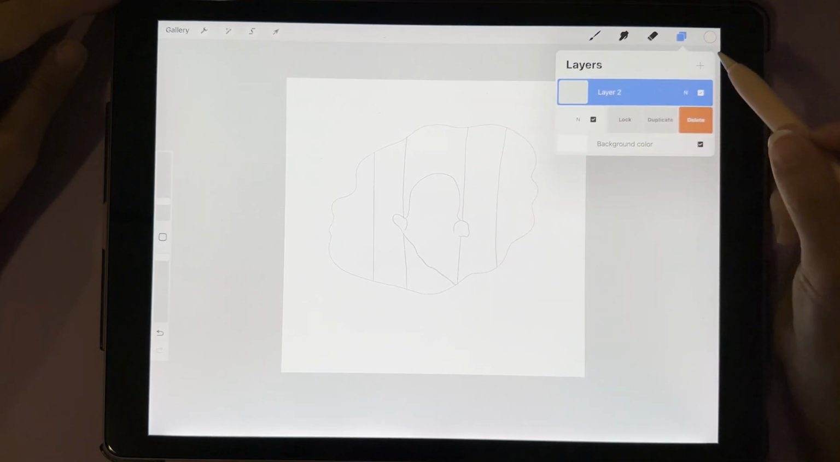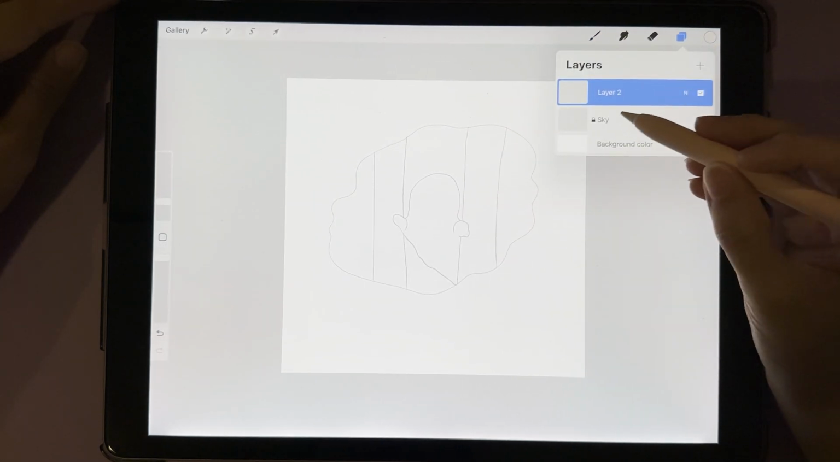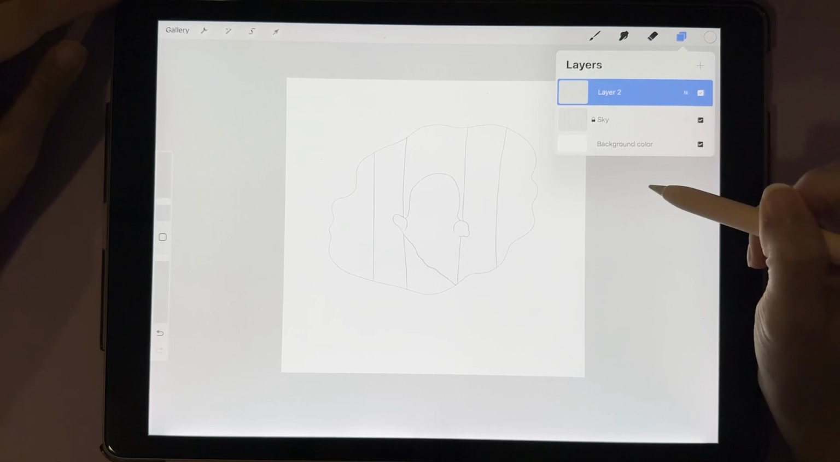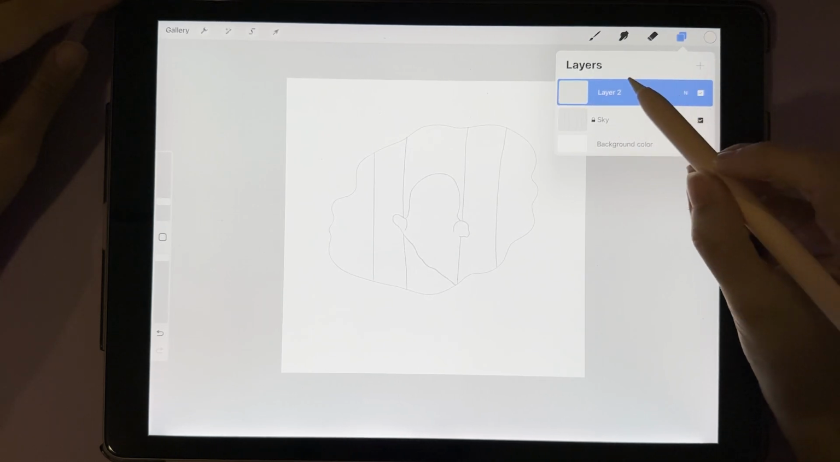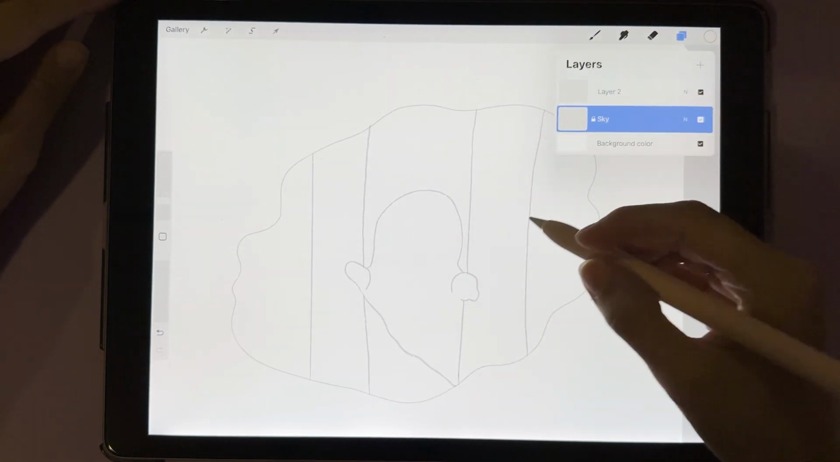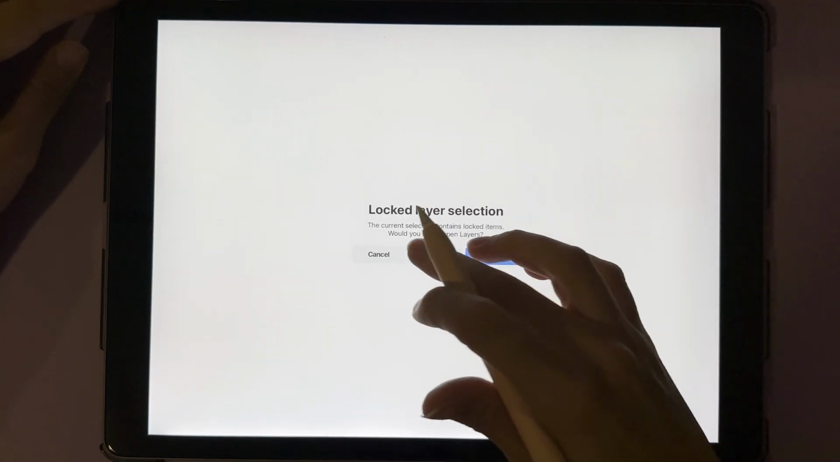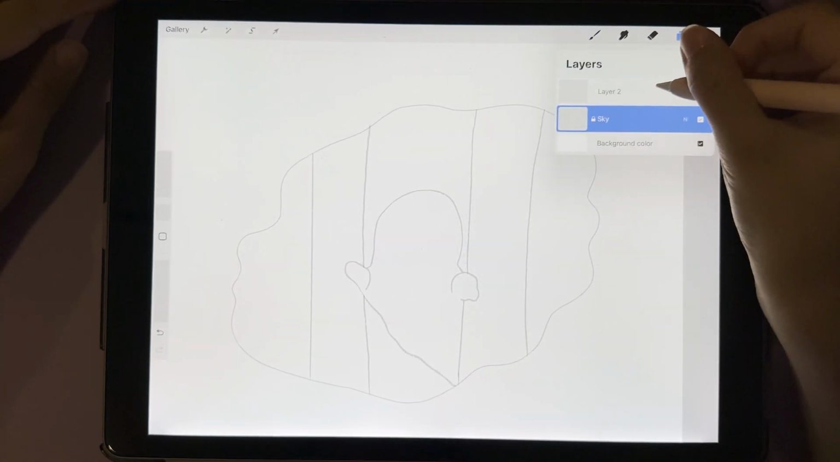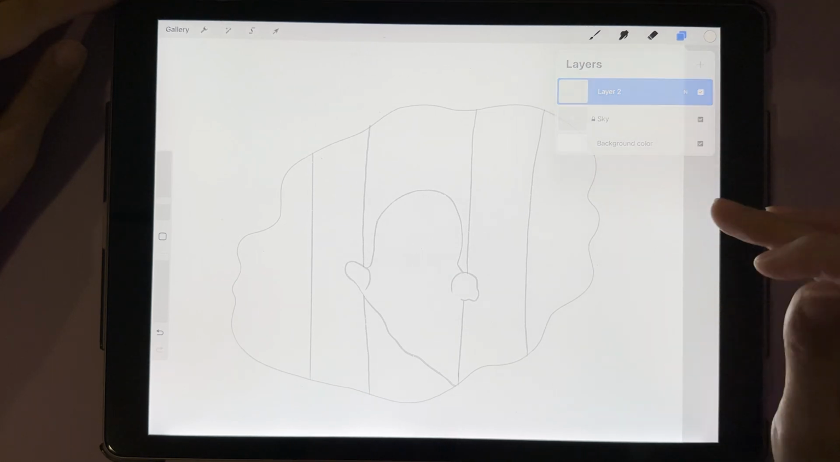If you want, we can also lock this layer so that we never draw anything on top of that. We always create a new layer. It won't allow us. If I try to do that, it'll say that it's locked. So that has saved me many times.